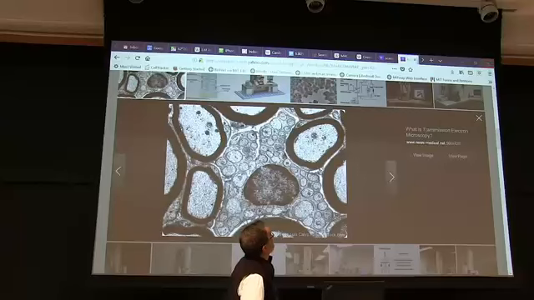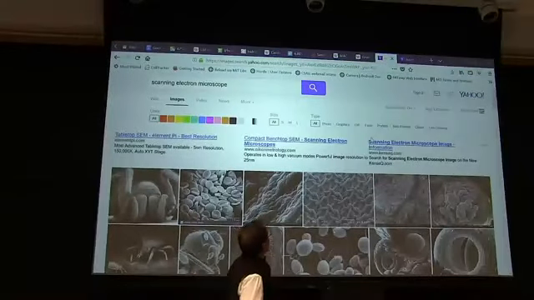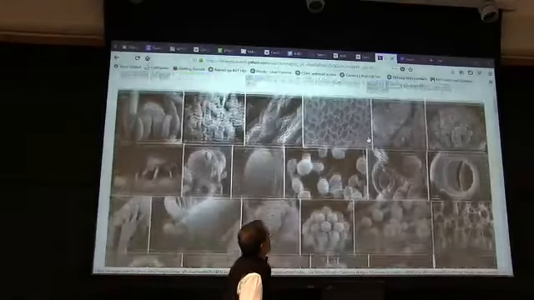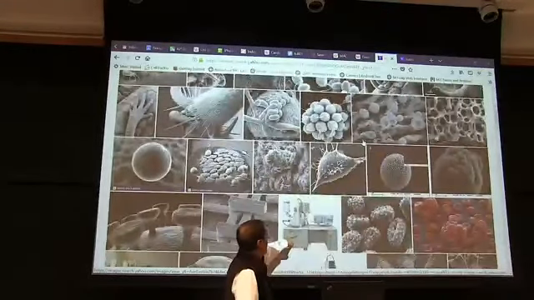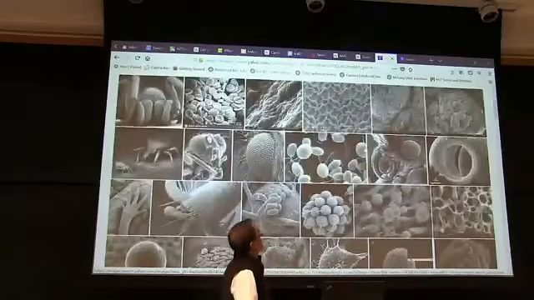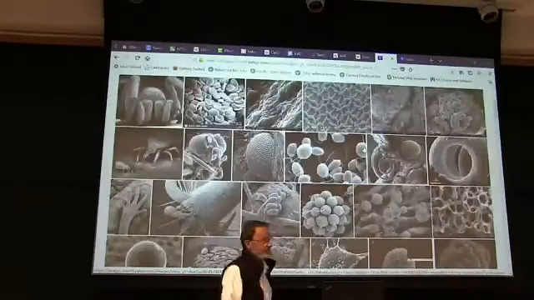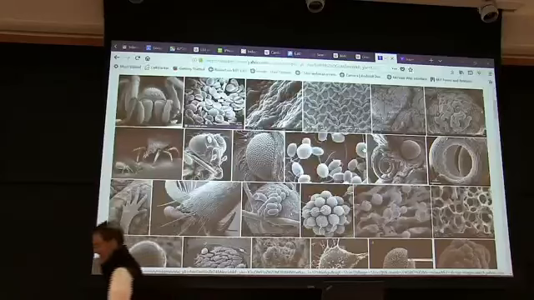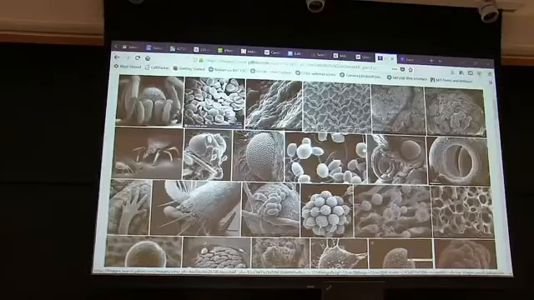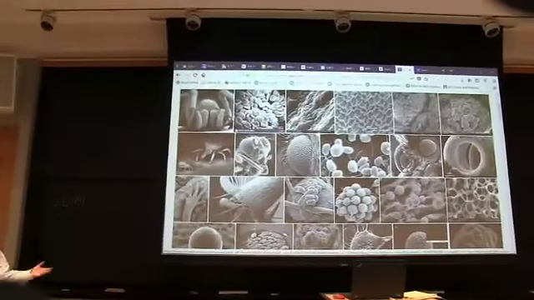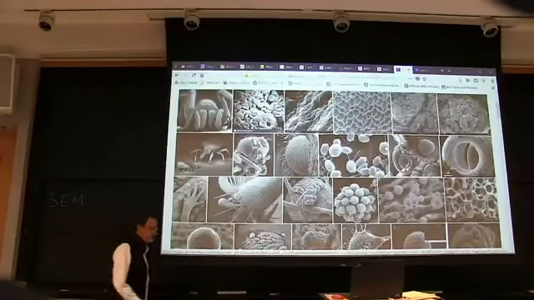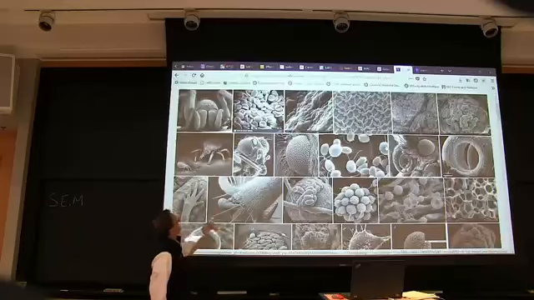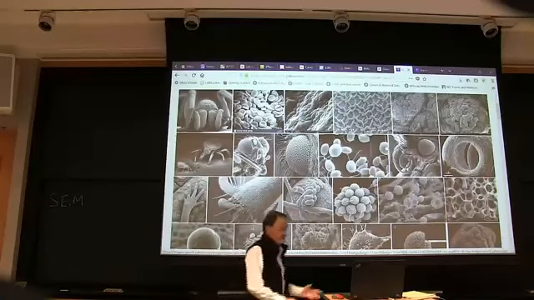Now, if in comparison we do a search on the scanning electron microscopes and click on images, we get this. And you have to scroll down before you get a picture of a microscope. Why is that? Well, because scanning electron microscopes make these great pictures that people love. Transmission electron microscopes make great pictures that scientists involved in the research love, but they're not easily interpretable. Whereas these scanning electron microscope pictures, they're very popular.